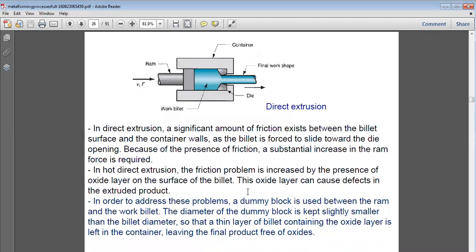So see, this is your direct extrusion. In direct extrusion, a significant amount of friction exists between the billet and the surface. It comes between the billet and surface and the container wall, as the billet is forced to slide towards the die opening. Because of the presence of friction, a substantial increase in ram force is required in this case.